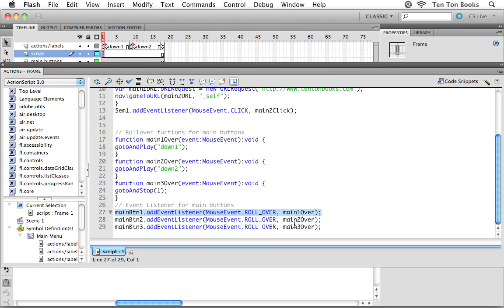So all I did is I added on a second button there, or a second event listener, really, I should say, for main button 2. And same goes for main button 3. And of course, those are all connecting up to the functions for the rollover buttons up here. So there's my function for main 2 over. There's the function for main 3 over, right? So again, if you wanted to add on more, you simply add on additional event listeners and additional rollover functions for your main buttons, right? So I hope that makes sense there.